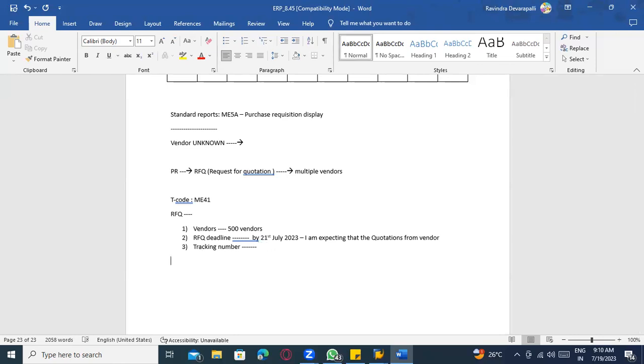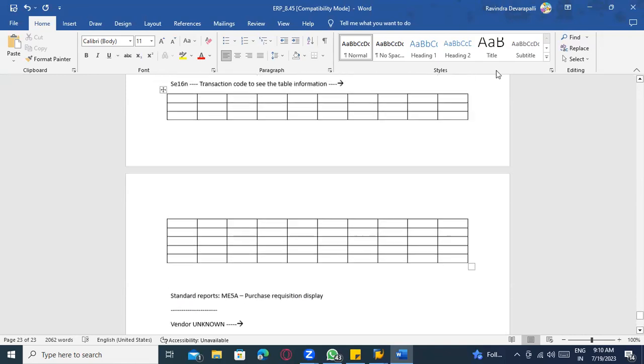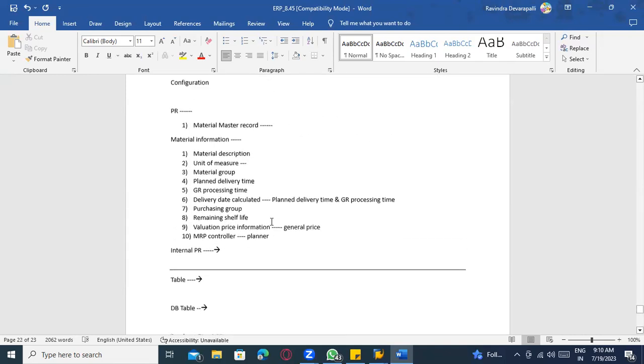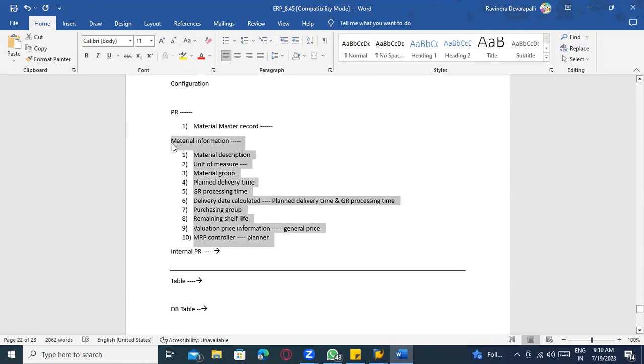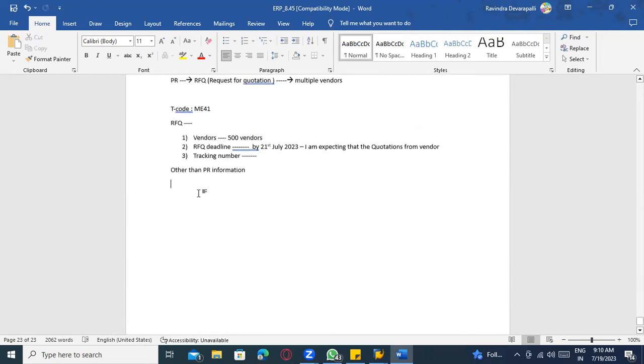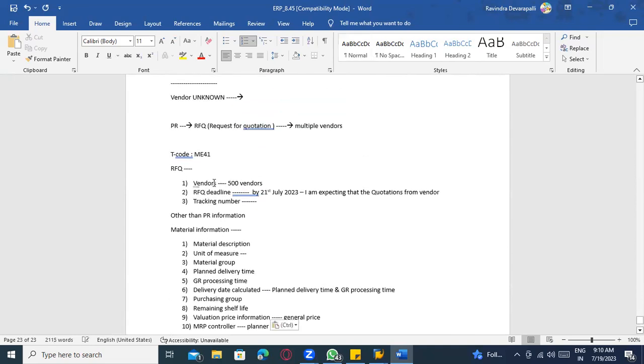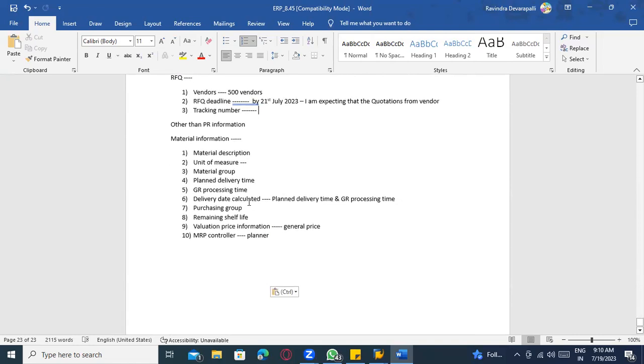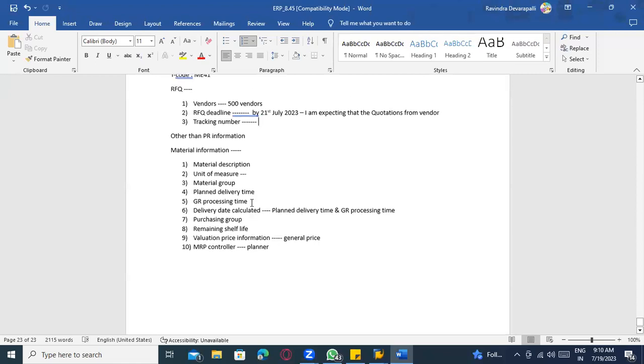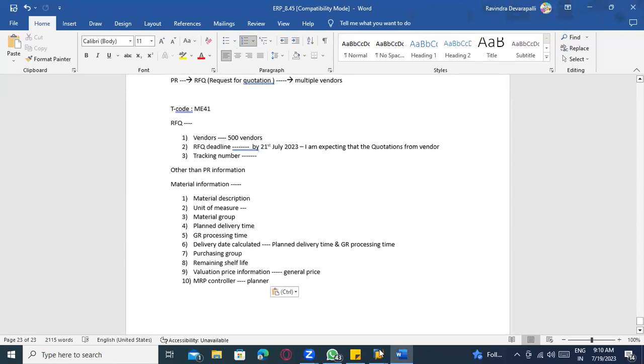So these are the information which is required when you are creating the RFQ other than PR information. Because based on the purchase requisition only, you are converting to the RFQ, right? So in the PR information, I already have all this information, right? So other than PR information, I need to know to whom you are planning to send this RFQ, what is the deadline, and what is the tracking number. Okay? So these are the important ones. Clear? Any questions here? No. Okay. Then I will go to create the RFQ.